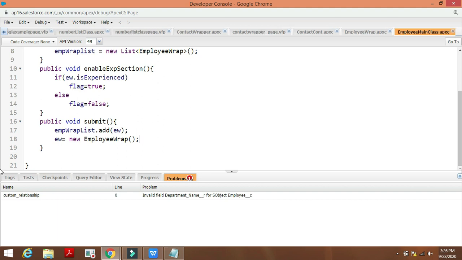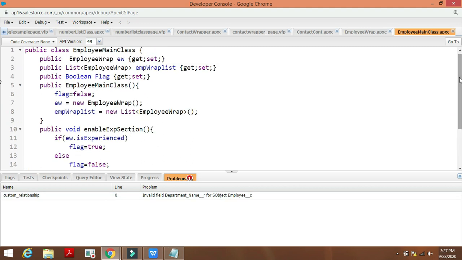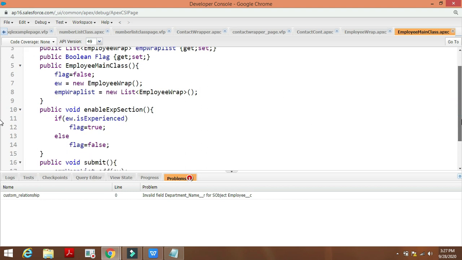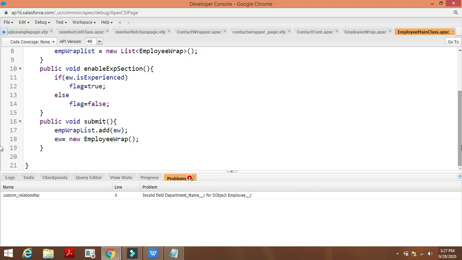So the main class is created. First we have taken the data members, and then we have initialized these data members. We have allocated the memory, and then we have taken the two sections to enable the experience section first, and then we have taken the submit method. So let's create the page for this EmployeeWrap.